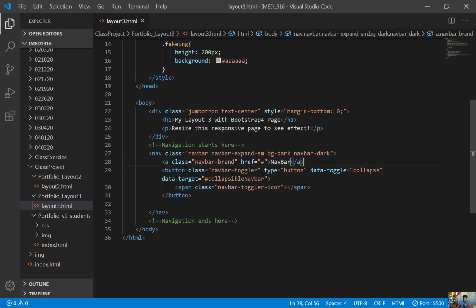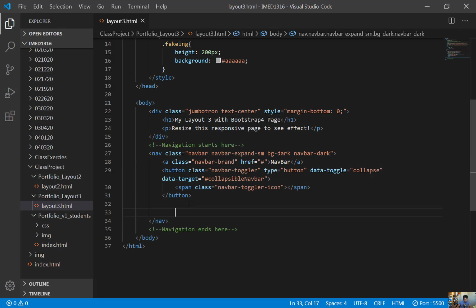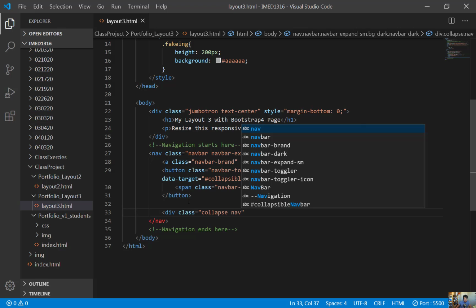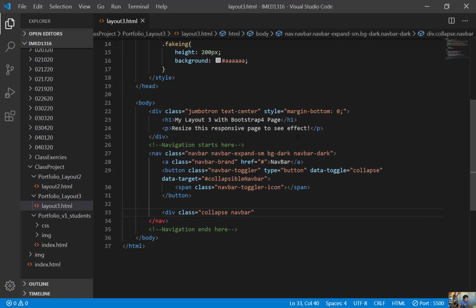Now, inside of this, you're going to start with another div tag. I'm still in my navigation elements. I'm going to start with another div tag, and in this div tag I'm going to use the class, and this class is the collapsible, alright, collapse navbar-collapse, this one, and close that off with an ID.